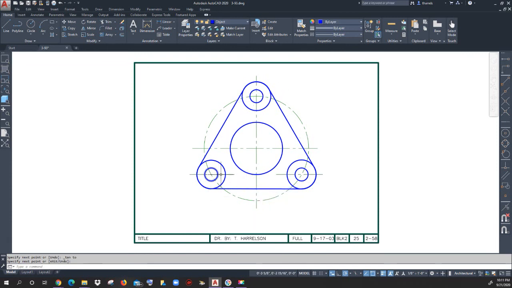Once you have the outside border, go to your trim command and trim off everything that you don't want. Make sure you clean up your center lines. Make sure you have saved it. Make sure you have edited your title.